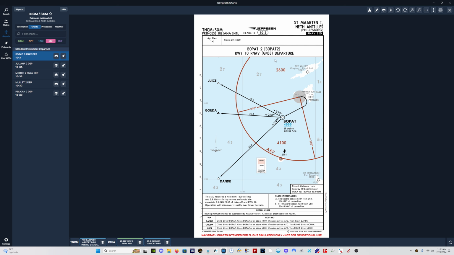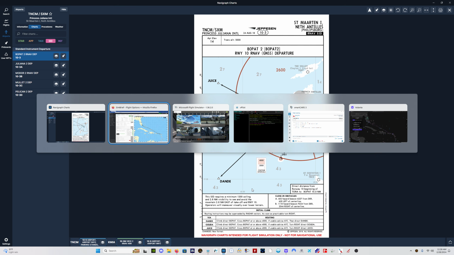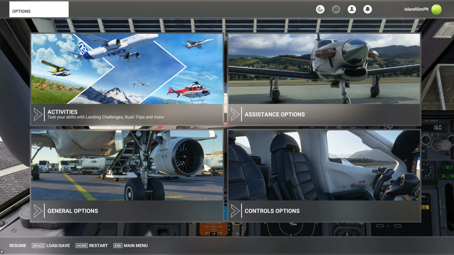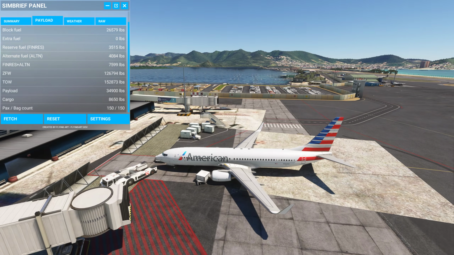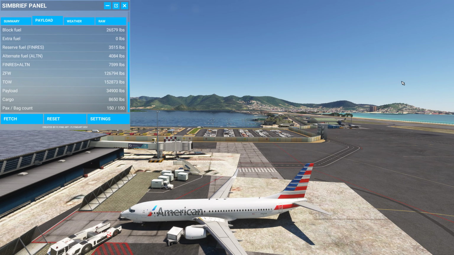So if you look at the BOPAT 2 departure, this is an RNAV GNSS departure. If you look around the chart, it's going to give you obstacles. It's going to give you this notice here. The SID requires a minimum 1,200 foot ceiling, 2.8 nautical miles visibility to see and avoid the mountain east of the runway. So that's the departure end of the runway. We can look real quick here in Juliana. That's the mountain they're talking about. This hill off the end of the runway.